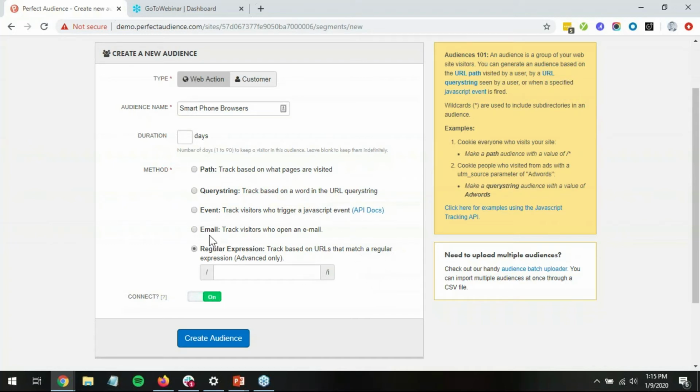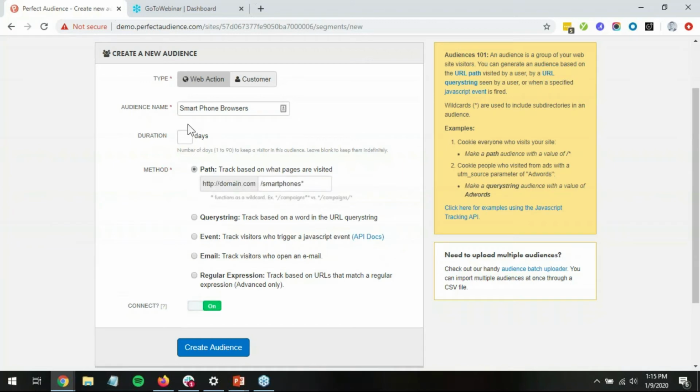For email audiences, we can send you a pixel so that if they open that email in a web browser with their images enabled, we'll add them to an audience as long as they are cookied via our tag on your site as well. So now back to this duration. How long do you keep someone in an audience is what this is asking here. And it depends on what you're doing. You can choose 1 to 90 days. You can leave it blank to keep them indefinitely.